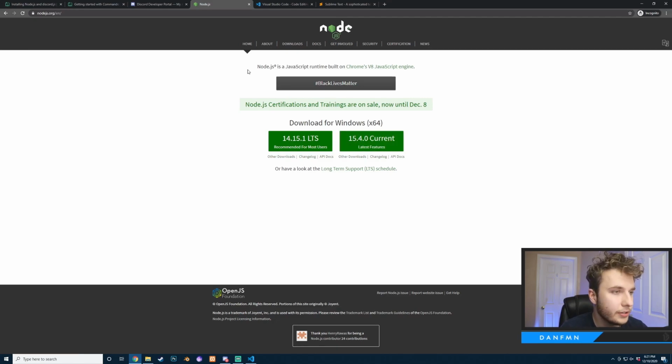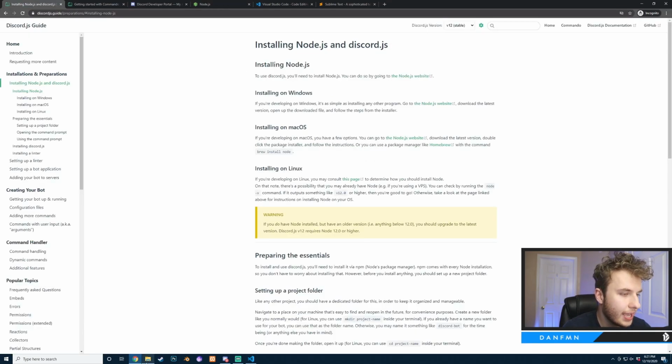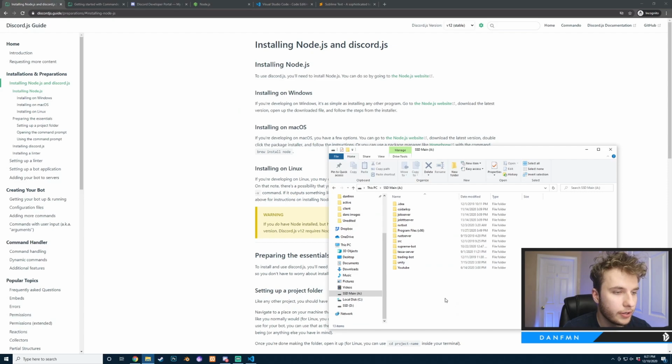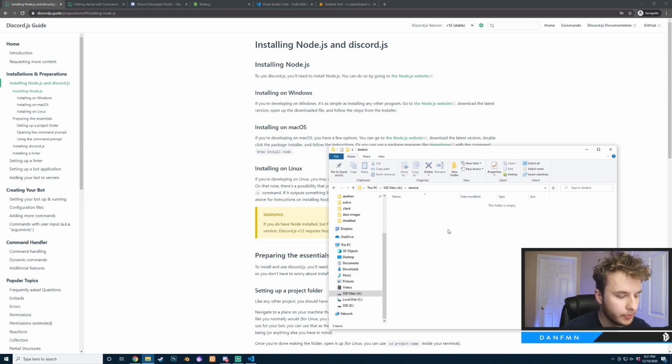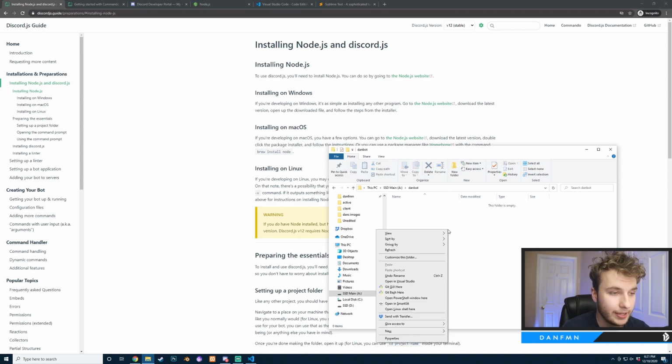Once you're done installing Node.js, what we're going to want to do is head over to our file explorer here and create our project directory. I'm just going to be doing this basically in the root of my SSD here, and I'm going to go ahead and create a new folder here, and I'm going to call this DanBot. Okay, so then we're going to go in here and we're going to hold down Shift, and then we're going to right click, and then we're going to either open up CMD here or open PowerShell window here.